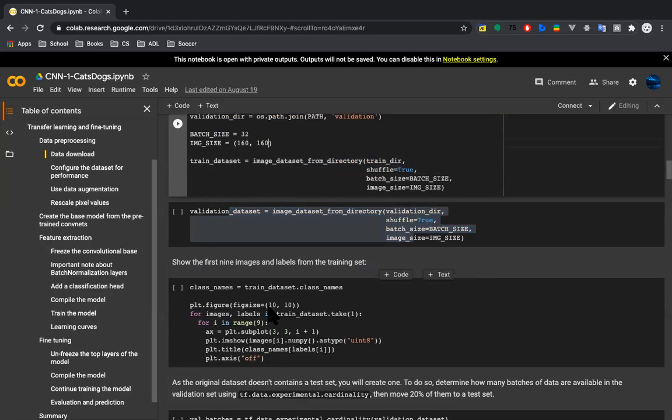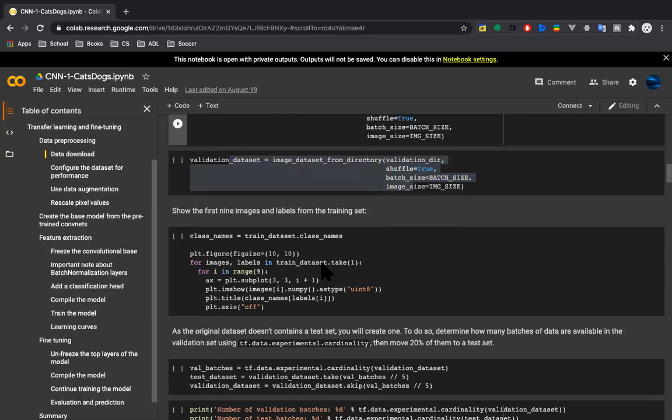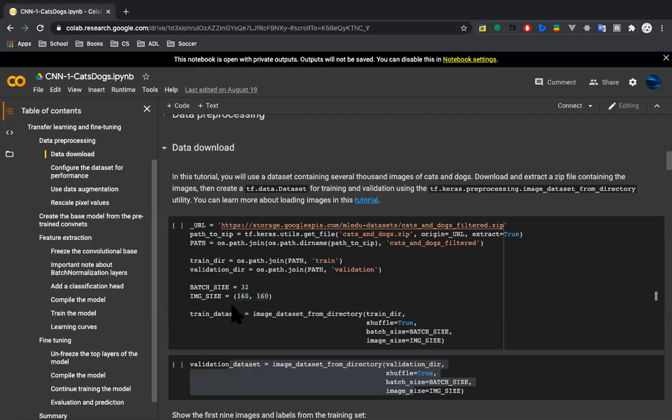So you can run both of these two cells. And then here are the different 9 images, and you can see they're either cats or dogs. So if you were to run this, let me just run this myself, actually.